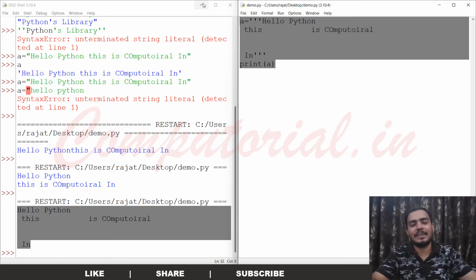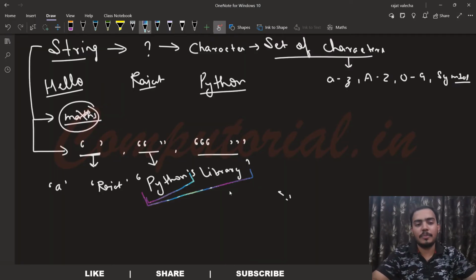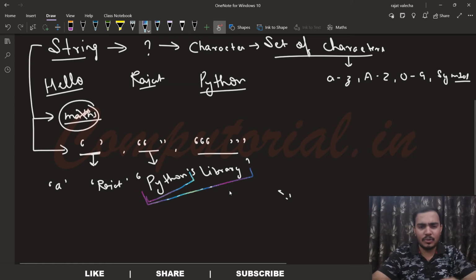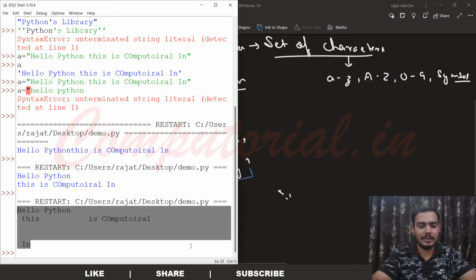But the beauty of Python is that when you use triple quotes, you can give multiple spaces in the string. Now, we have discussed a lot of things about strings, right? Now let's talk about our second value type of literals, that is numeric values. But wait guys, there is one more thing I wanted to share with you all, and for that I want you to switch to this window, that is Python's IDLE shell.